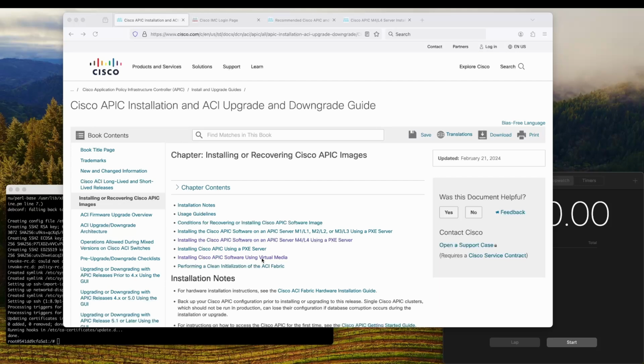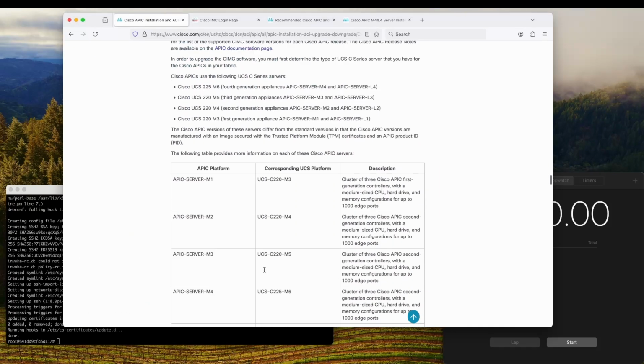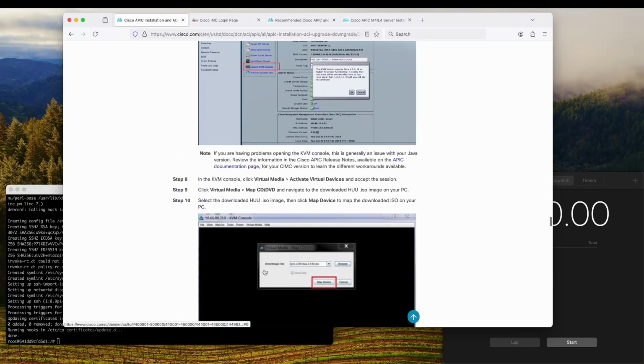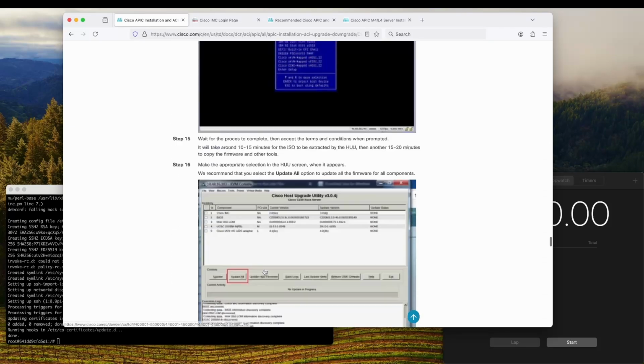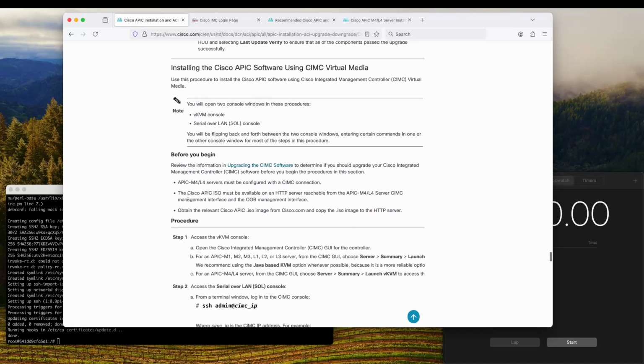Specifically, we're going to use the SIMC to mount a virtual DVD from an ISO file, then use a web server to download the full image during the install. This is required for the M4 and L4 APICs, as the ISO images have gotten so big that it doesn't work well over just the vMedia option that you may be more familiar with.